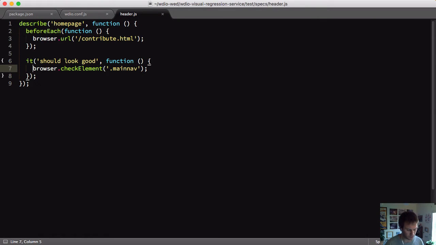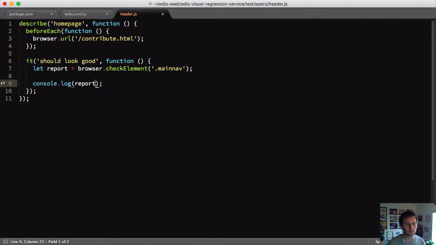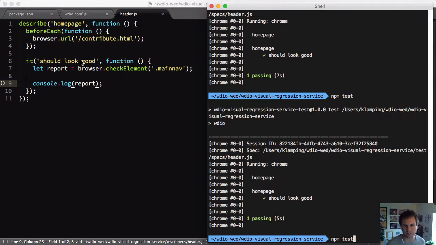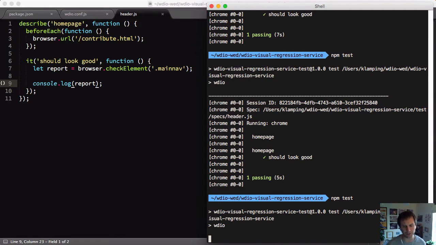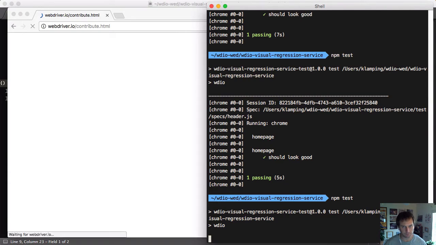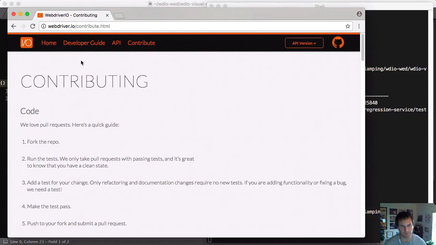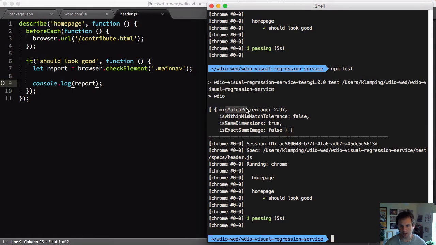That's pretty cool. So I'm going to do a let report equals, and then let's just log out that report, and let's see if this actually lets me do it, because I used a let, and sometimes it gets kind of pissy when you use a let but you don't use strict. It's annoying, but it seems to be working just fine. Okay, so I do have a report. It's not within the mismatch tolerance. It has a high mismatch percentage. It's not the exact same image, but it is the same dimensions. So we can use this to do some assertions.